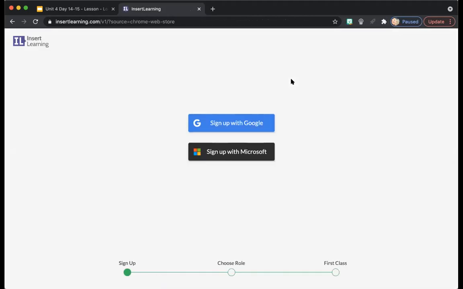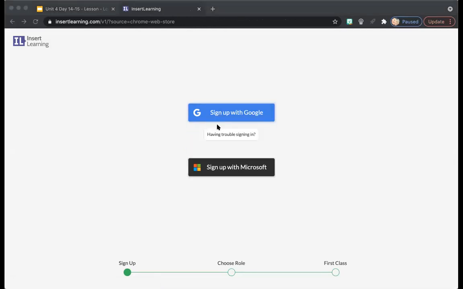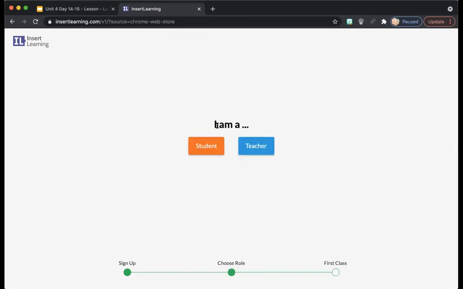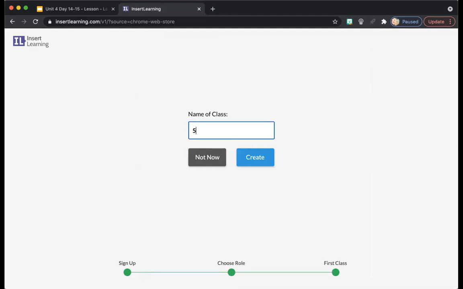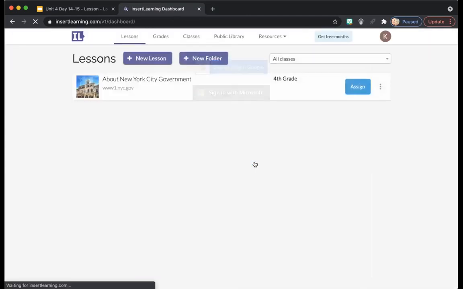All right, it'll bring you to a page just like this. You're going to click Sign up with Google, or you could sign up with Microsoft. And then you'll select that you're a teacher, and you will create your first class. And there you have it. This is kind of like your dashboard for the InsertLearning extension.